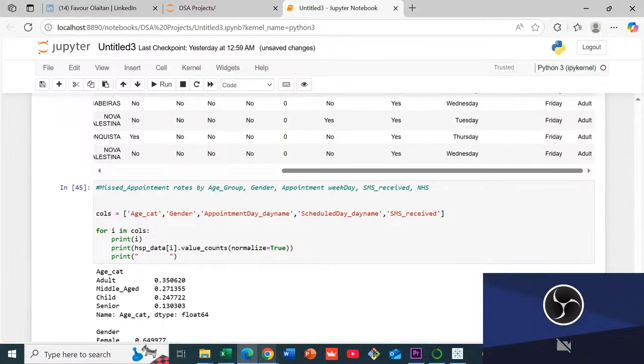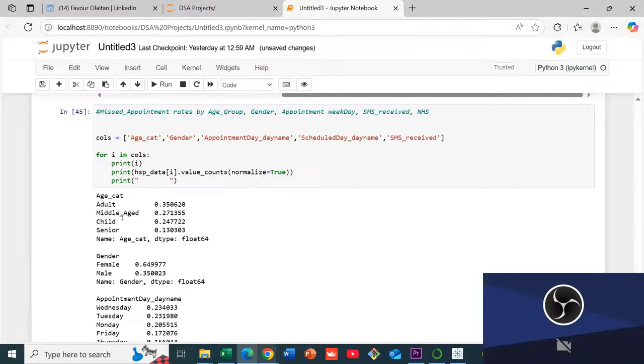Okay, so we've gotten this, and here you can see we have the percentage of these patients. For adults, we have 35% who are going to miss their appointment. For middle age, we have 27%, children 24%, and seniors 13%. So fewer seniors are going to miss their appointment, and we have more adults who are going to miss their appointment, categorized as 18 to 44 years. While for gender, where we have female and male, more females are likely to miss their appointments.